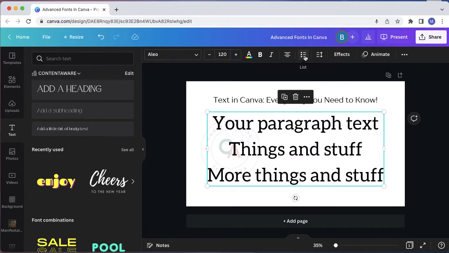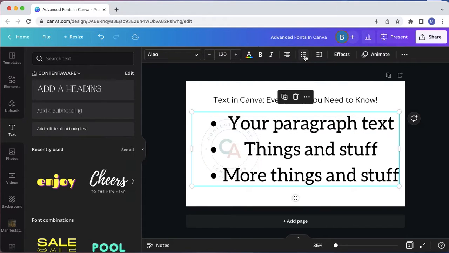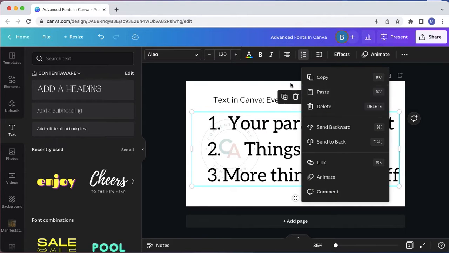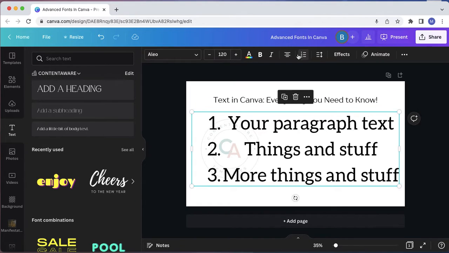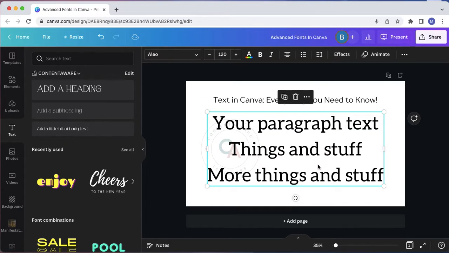The next thing you can do is use the list tool, and it will automatically add bullet points or numbers or letters. I believe we can go through and add letters. Okay, either way, we don't need anything, so we're going to get rid of it.